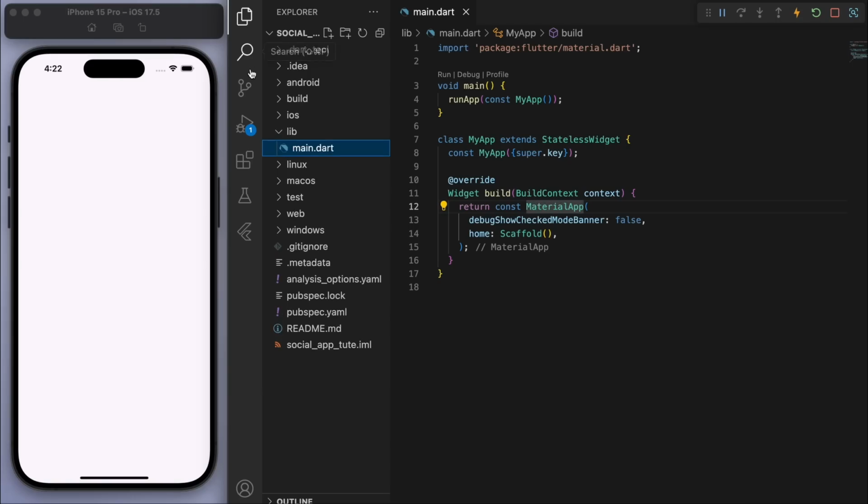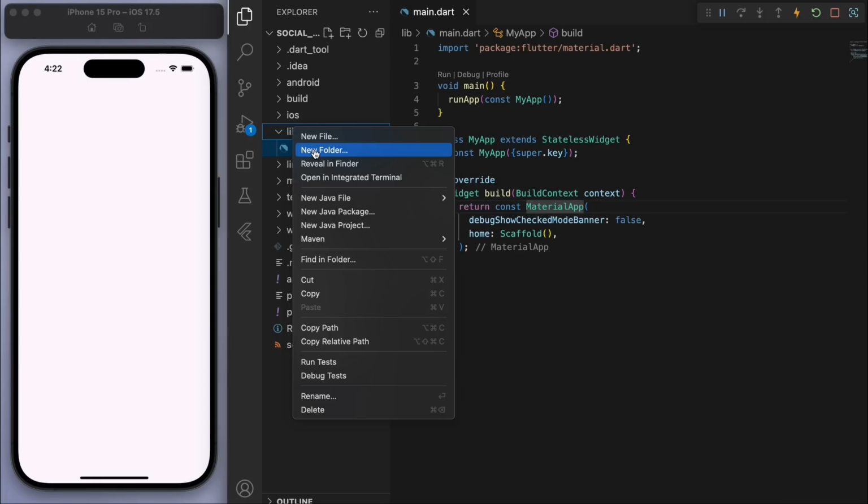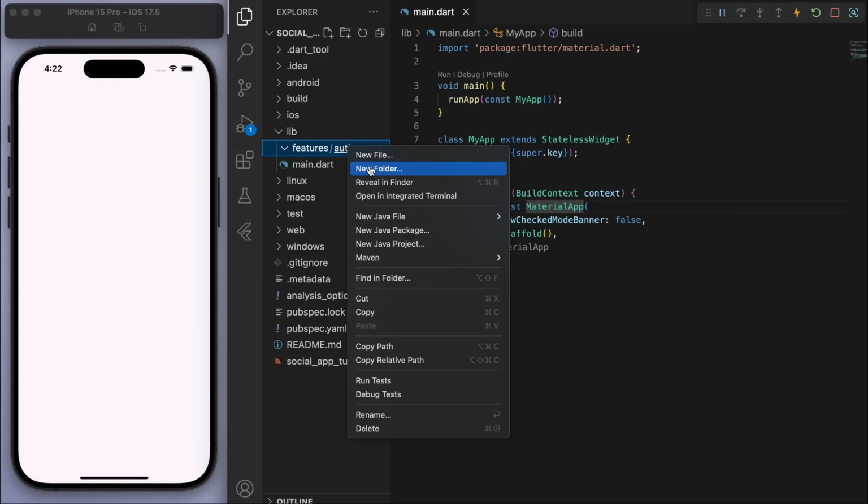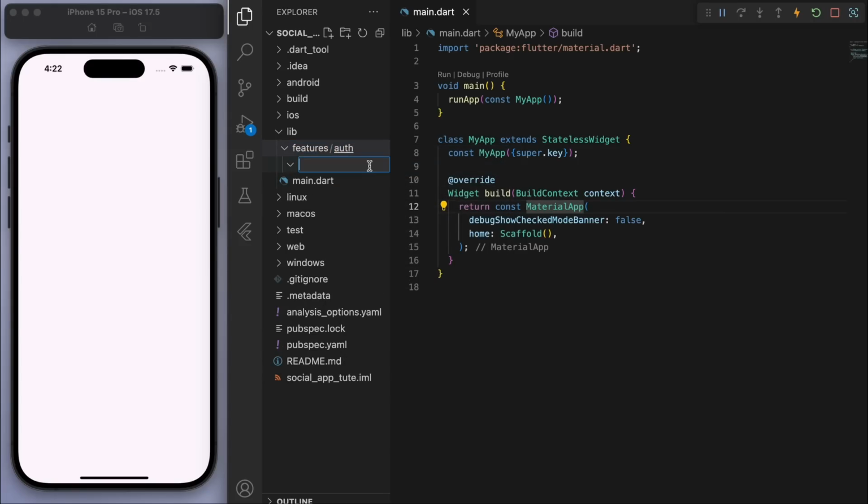Now the first thing I'm going to do is in the library, let's create a new folder and I'm going to organize this project in terms of the features. So what I mean is the first feature I want to implement is the authentication. And so in the authentication folder, I'm going to create 3 folders called domain, data, and also a presentation folder.